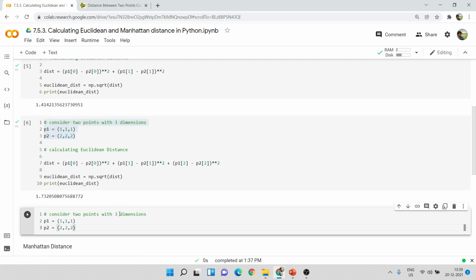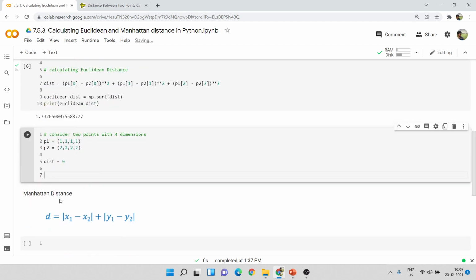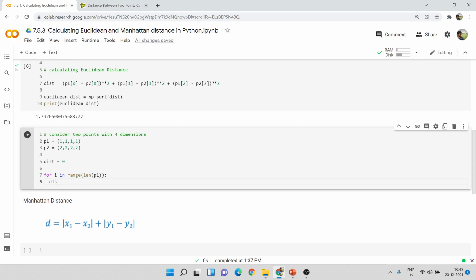Okay, so now we are considering points with 4 dimensions. We won't be doing the same thing again, but we are going to create a for loop. First I'll create this variable dist and I'll give the value as 0. So we are initiating this variable with the value 0, and we are creating a for loop. For i in range length of p1, and sorry, this distance is equal to distance plus p1[i] minus p2[i].